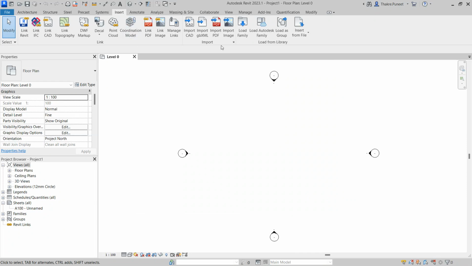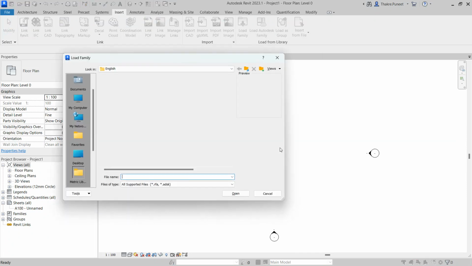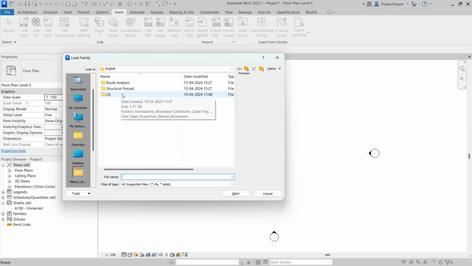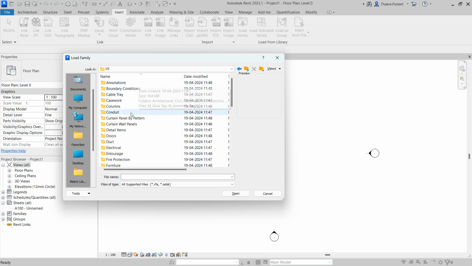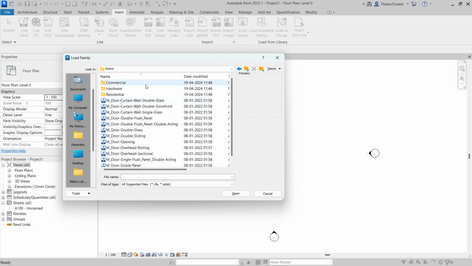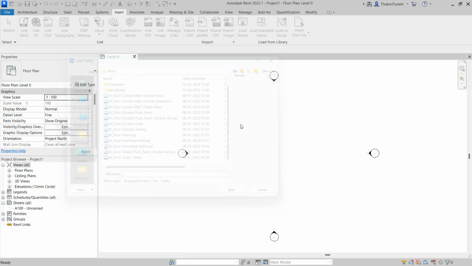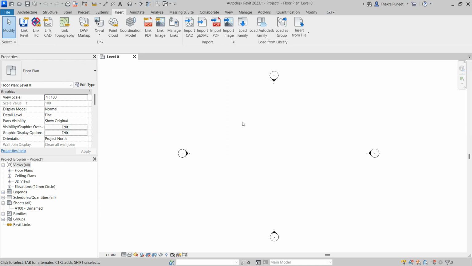To do that, go to the Insert tab, click on Load Family, and then if you see over here, there is this folder which is added, US, and click on this. Now you can see all the elements are here, all the families are here, right? So this is how you can fix this issue. It's very simple. Just follow the steps, you'll be able to do it.